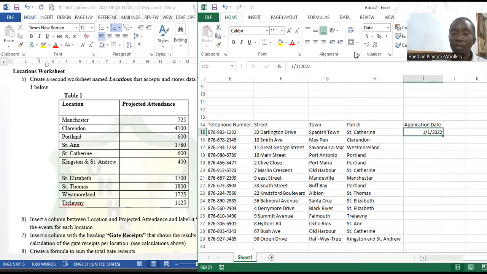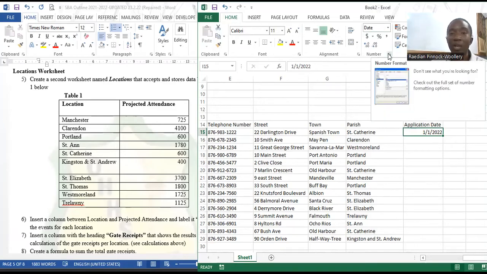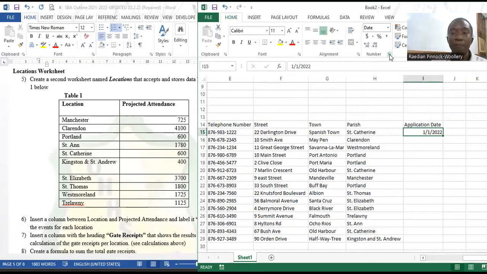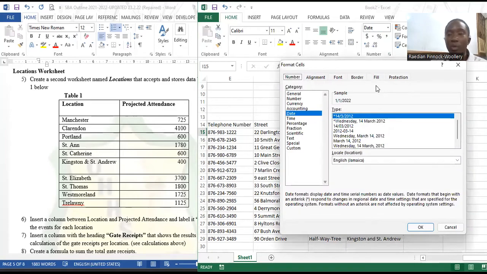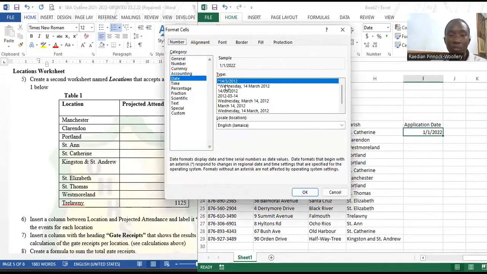For example, I click on the date after I have entered it, then I go to the number group. It changes the data type to date, but I want to ensure that the settings for the date are set as how I want it. So I'm going to click on the number format icon, and then I wait for the dialog box to pop up. Now that it is up, I'm going to select which type I want. You can choose any one that you want, one that you're comfortable with.